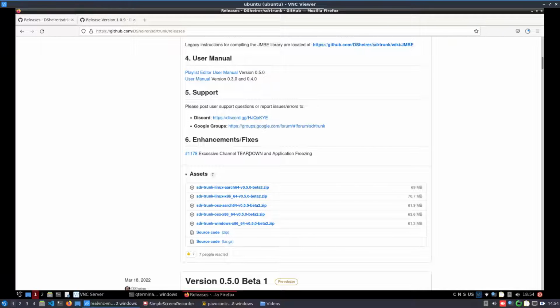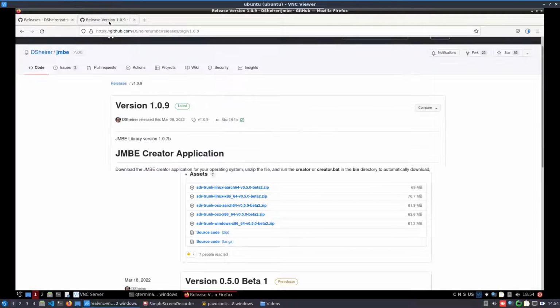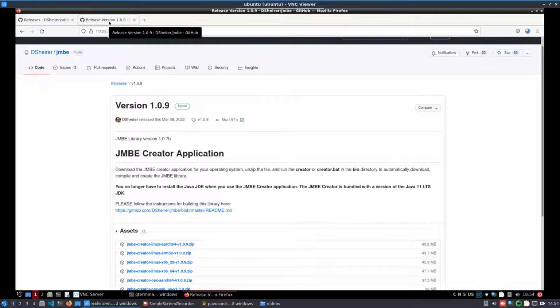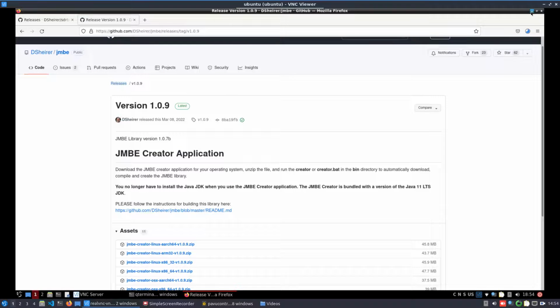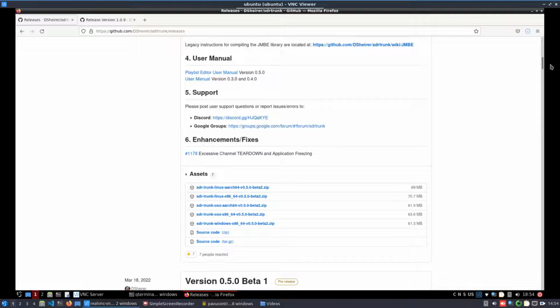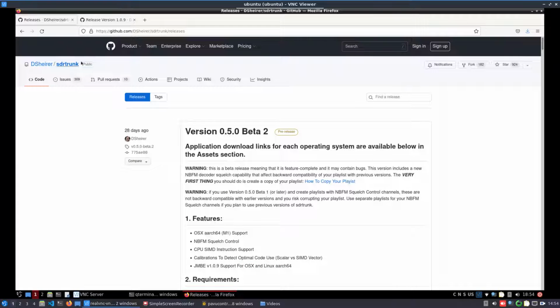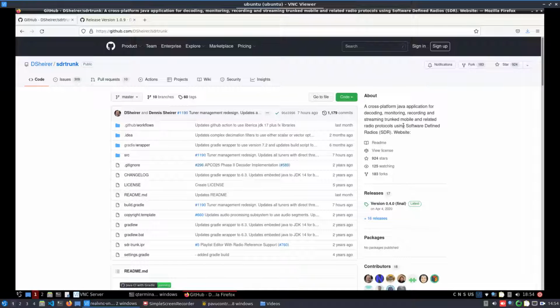We'll save that. We're also going to need, because the program, unlike on the x64 build, doesn't build the JMBE library through the options automatically, we're going to grab this JMBE Creator application, same thing, Arch64, the zip. We'll download and save it. If I didn't already point it out on the project page for SDRTrunk, it's a cross-platform Java application for decoding, monitoring, recording, and streaming trunked mobile and related radio protocols using SDRs.